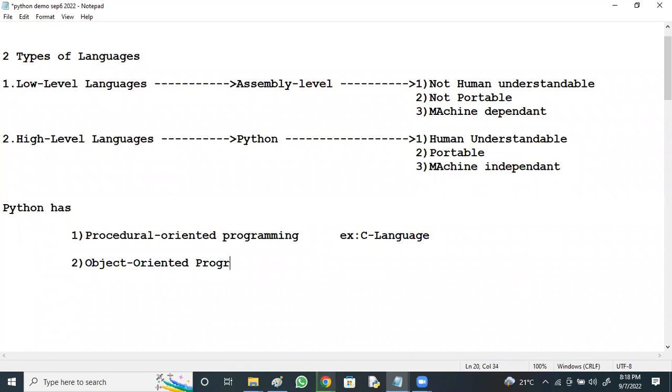It has the features of C++ and Java, right? And it has the features of scripting languages, example like shell script, Linux shell script.